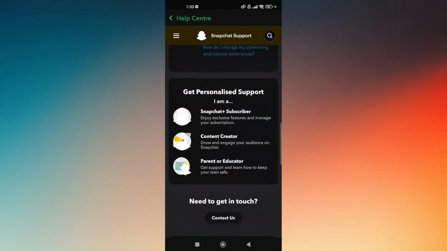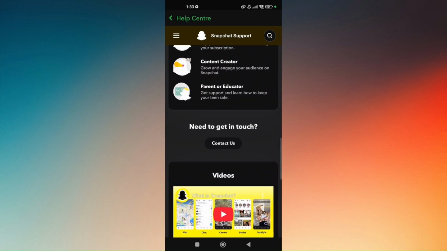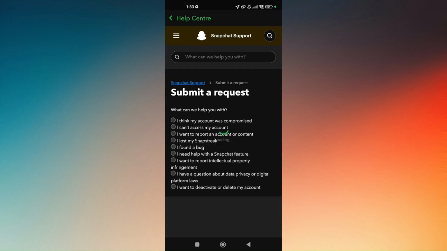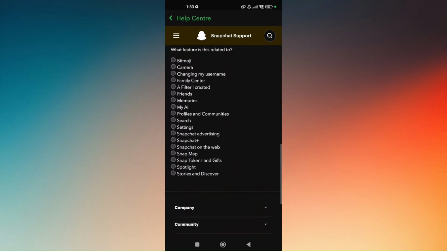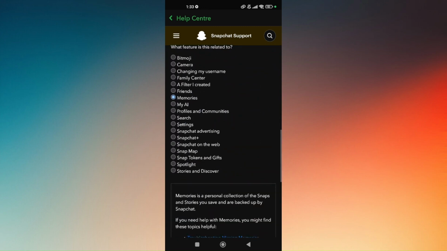scroll down again till you find this option that says Need to get in touch. Select Contact Us. Now next is choose I need help with a Snapchat feature. Scroll down once again and choose Memories.